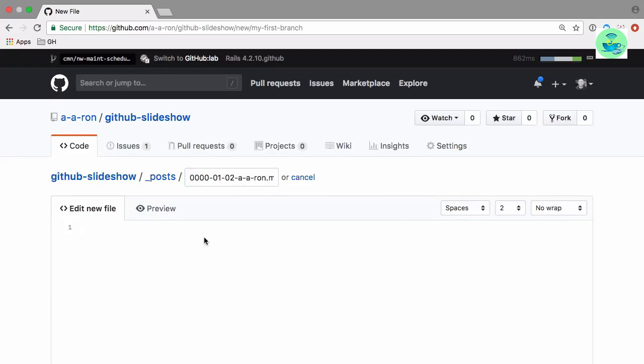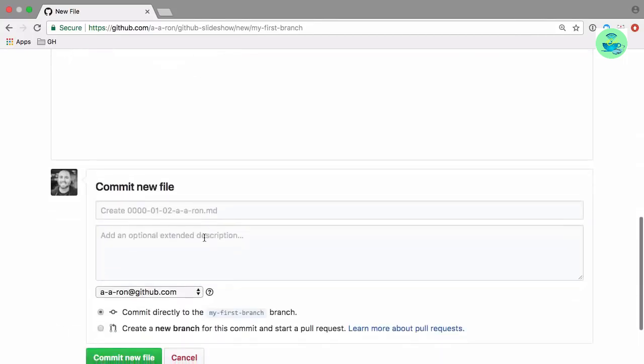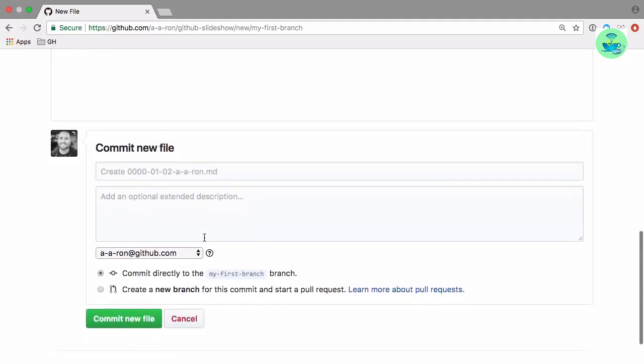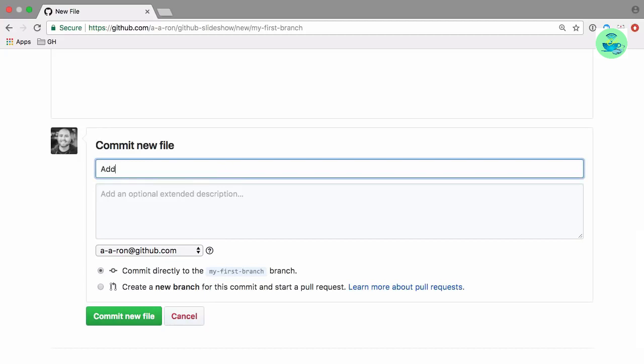You can now add the following content to the body of your file. So paste the content that you copied from step 5 in the previous issue here. You are now ready to commit this to your branch. You can do this by scrolling down to the bottom of the page where it says Commit New File. In the first text box is where we put our commit message. This is a brief description of the changes being made in this commit. You can type something like add and then the name of your file.